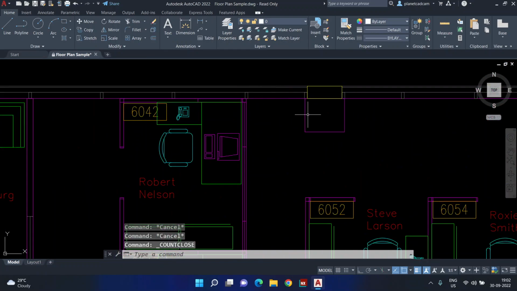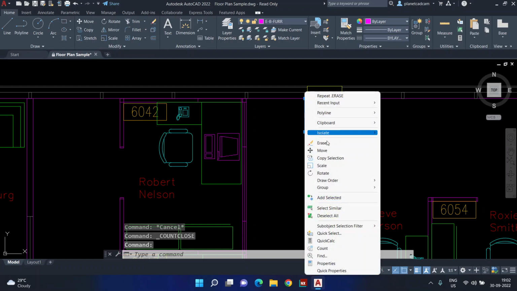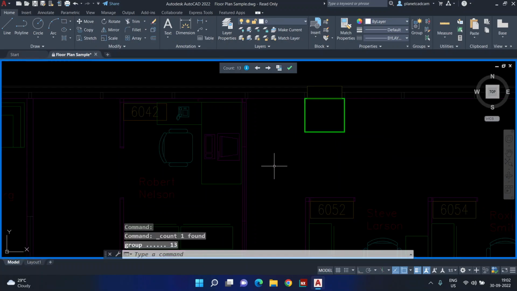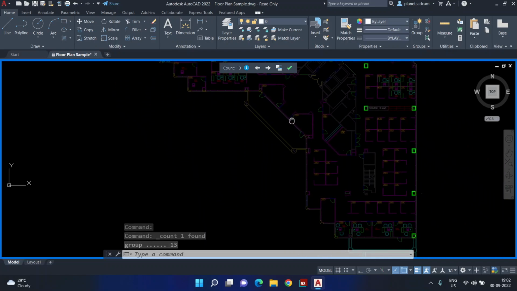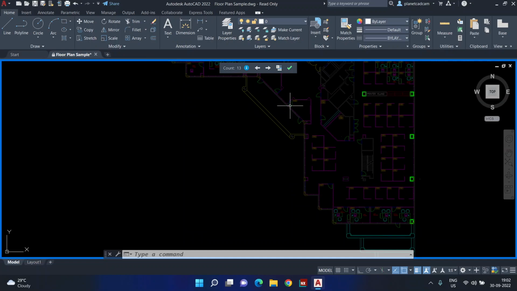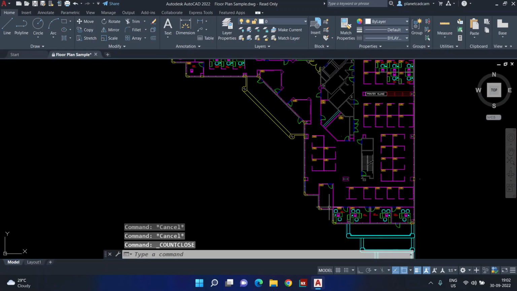You can also check for overlapping geometries in the same manner. For example, here I want to see how many rectangles or polylines I have. I can right click on it and choose count, and I have 13 of them. There is no exclamation mark, so that means everything is properly created and placed. Don't worry about it.